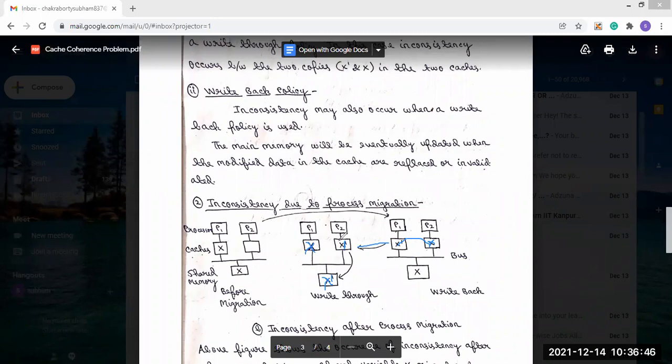The main memory value is updated only when the value present in the cache is replaced or deleted. In that case only the value will be updated into the main memory. But in other cases, it will not happen. And this is the process migration problem.